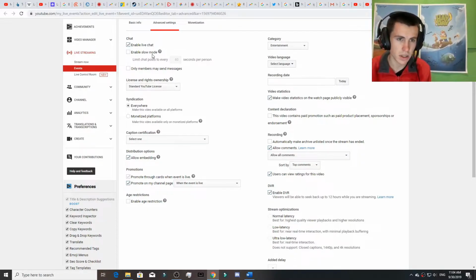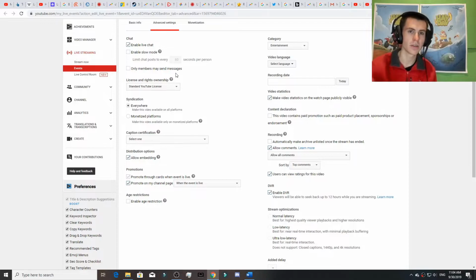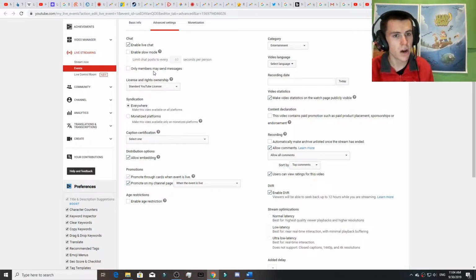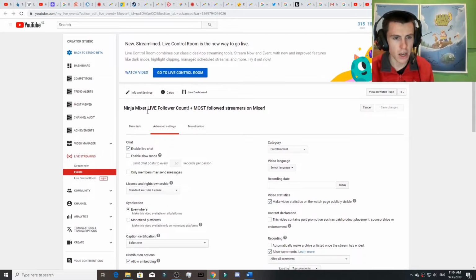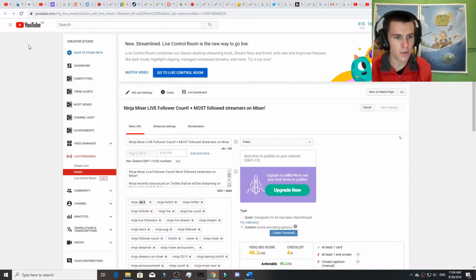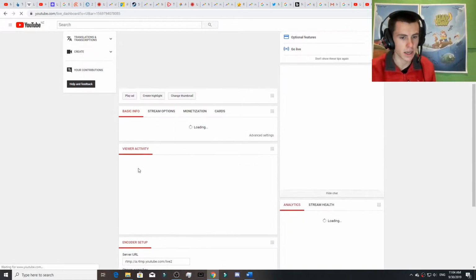You can enable slow mode, and then you can have limits of how often people can post messages. Or you could have only members able to send messages, but most people wouldn't use that. Okay, so these here are all the different settings for it. But lots of them are set in stone. For example, when you've started the stream, you can't then change it from low latency to ultra low latency. That's set in stone.